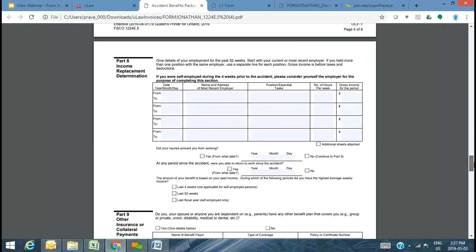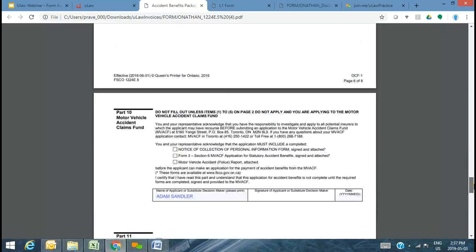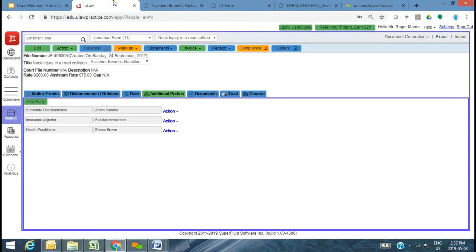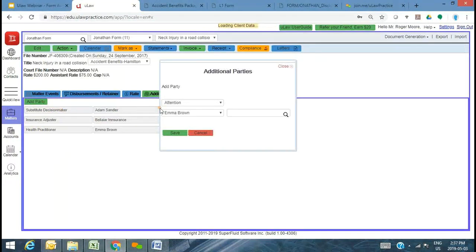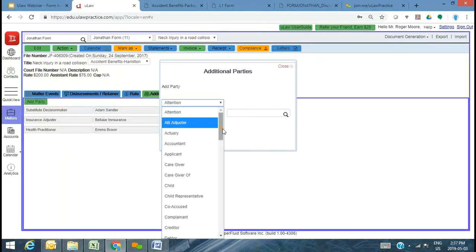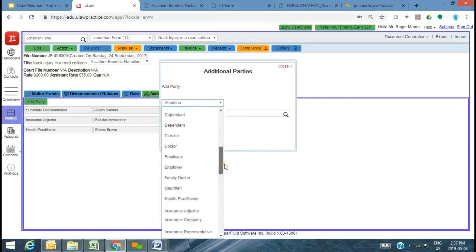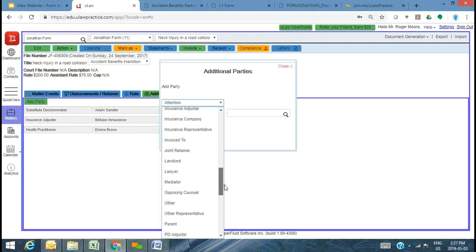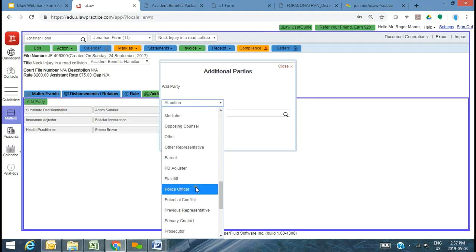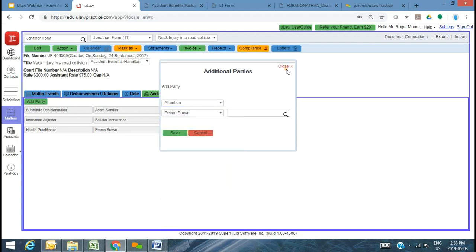the name of a police officer who's involved in this accident. You can continue to add those parties into this matter. Look at the additional parties. Basically say family doctor, police officer, associate that name. Okay?